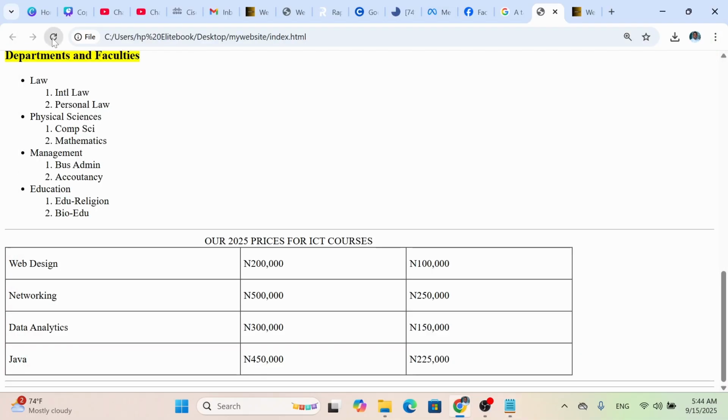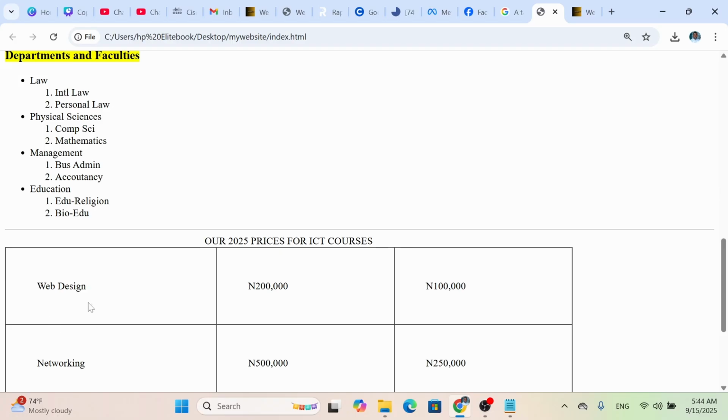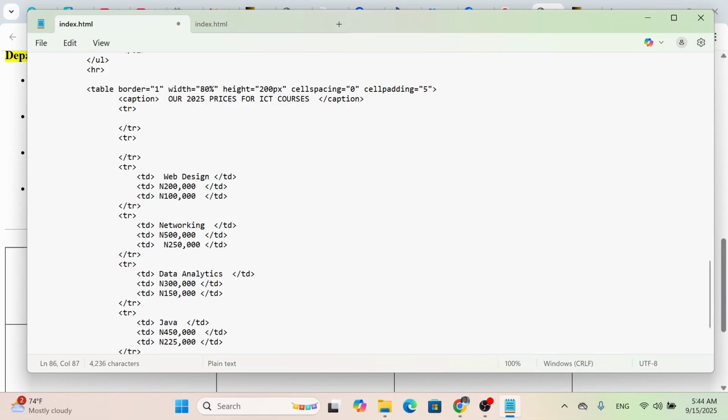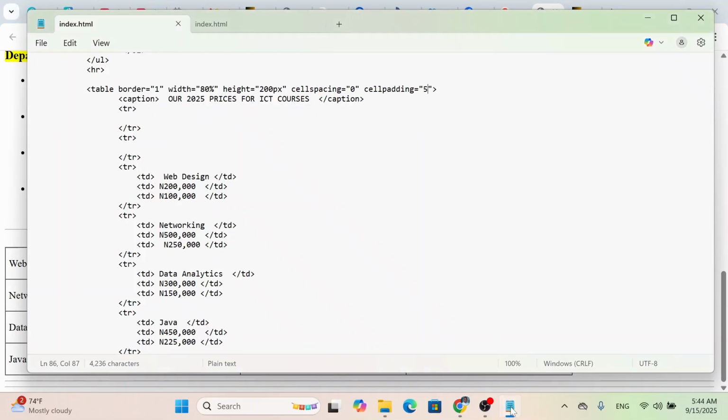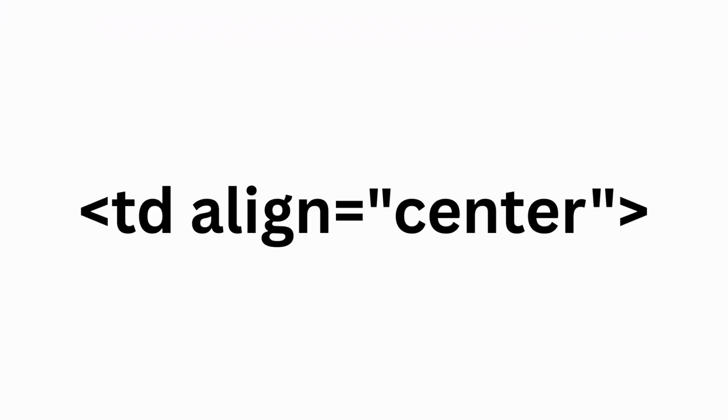Then I go and refresh. You can see that there is padding in the left, padding in the top, padding all around. But I wouldn't want it to be that big. So I will go and return it back to 5, file and save, and then I refresh. You can see a padding of 5, padding of 5. So I will align all my text, all my data, at the middle.